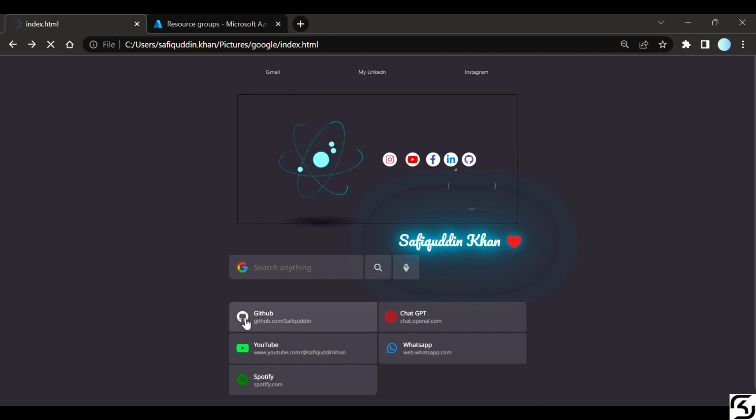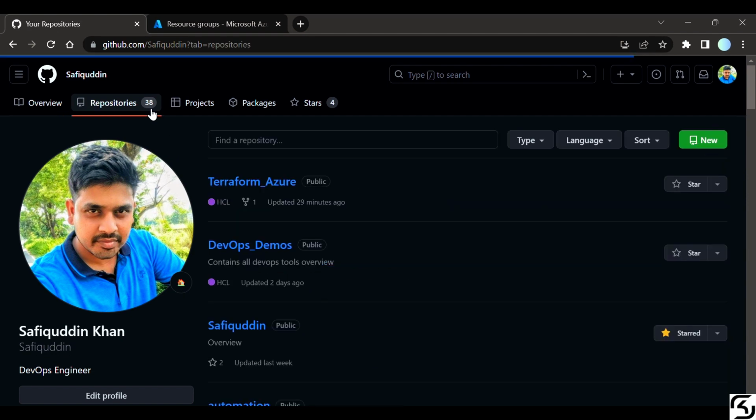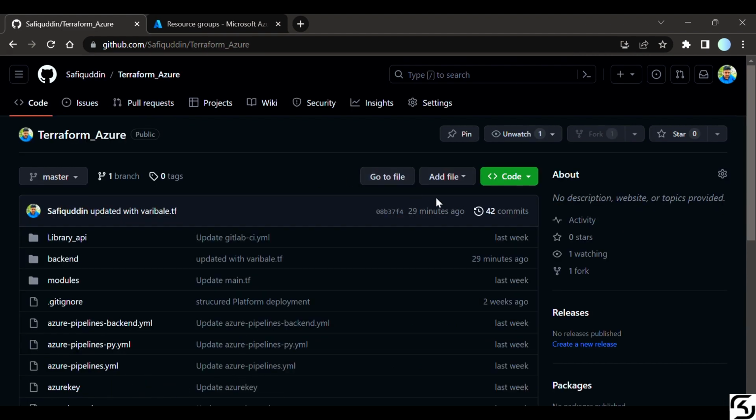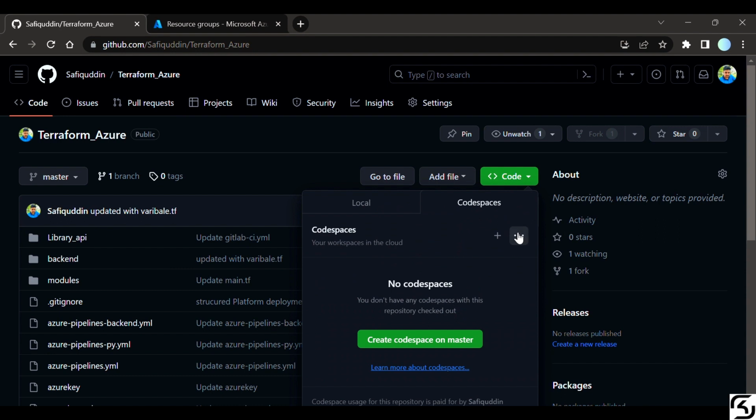So step one, set up your GitHub repository. First, ensure you have a GitHub repository ready with your Terraform code. Create a new one or use an existing repository if you have it. Step two is to access GitHub Codespaces. From the Code button, there will be a Codespaces tab. So hit the Create Codespace button.